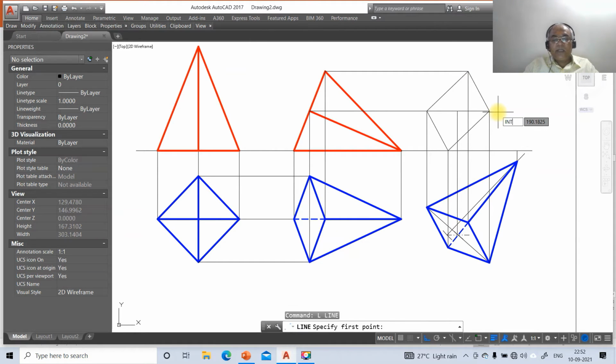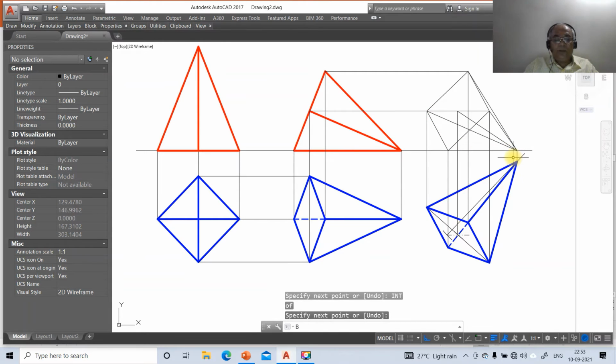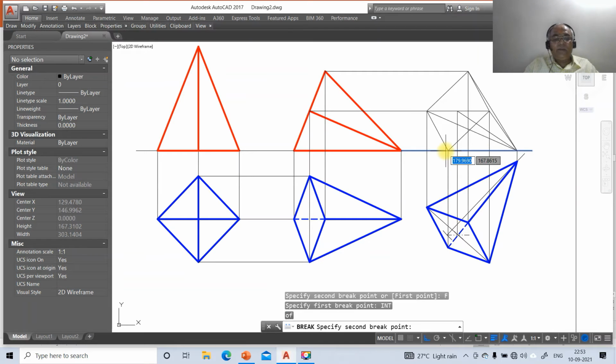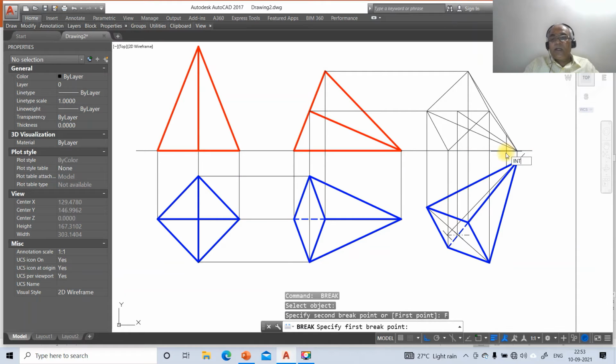Then go to line, take int of this and take intersection of this. Then go to line, take int of this and take intersection of this and take intersection of this. Then go to line, take int of this and take intersection of this. Then go to break this line till first point. You take int of this and say at the rate. Then break first point, take int of this and say at the rate.